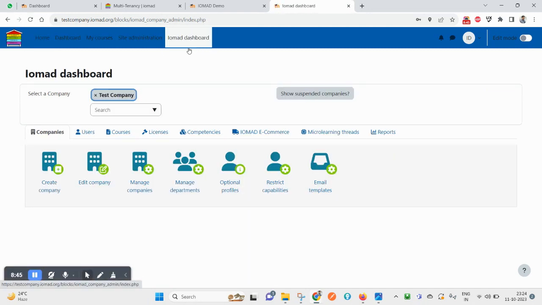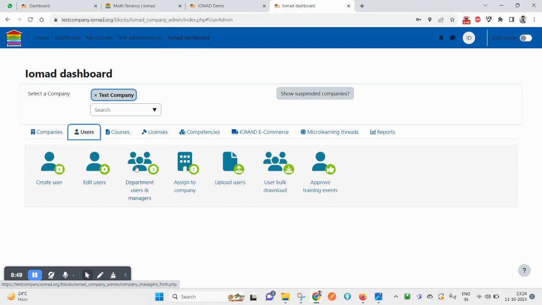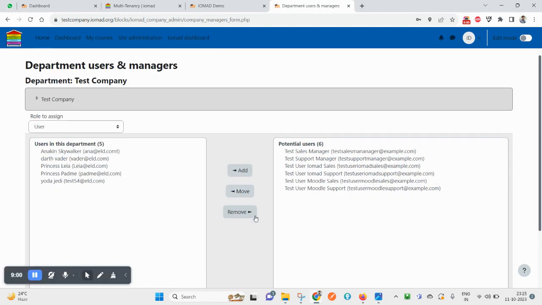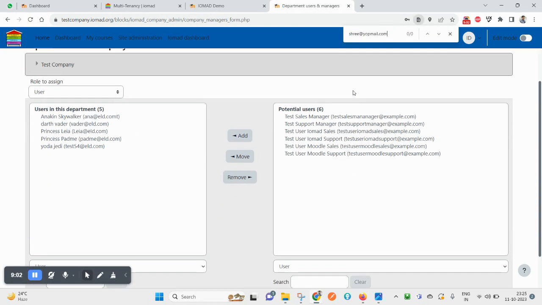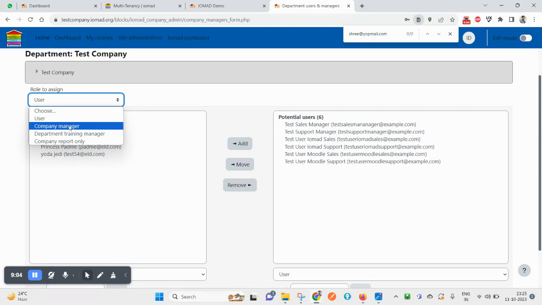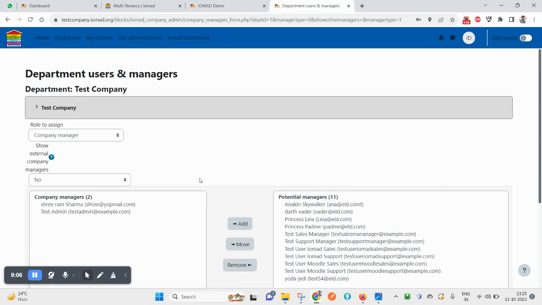Now let me go back to the IOMAD dashboard. Under user, click on this. We can also do things like bulk user. Yes, this one is a company manager. This company manager is coming here.